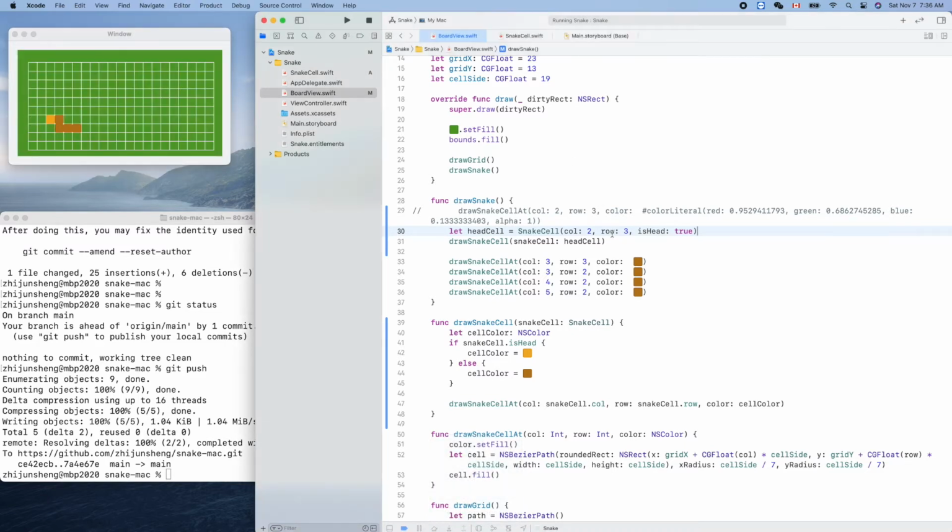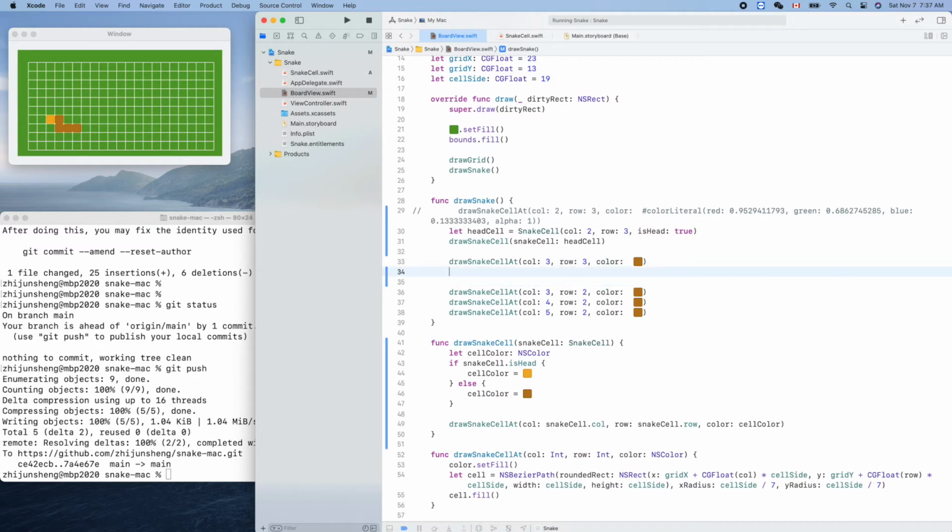So now, because this is used just once here, actually we don't need this line. We can put this guy directly here, right? But we'll do that later. So let's try this guy. So this is the body, right? The body cell.